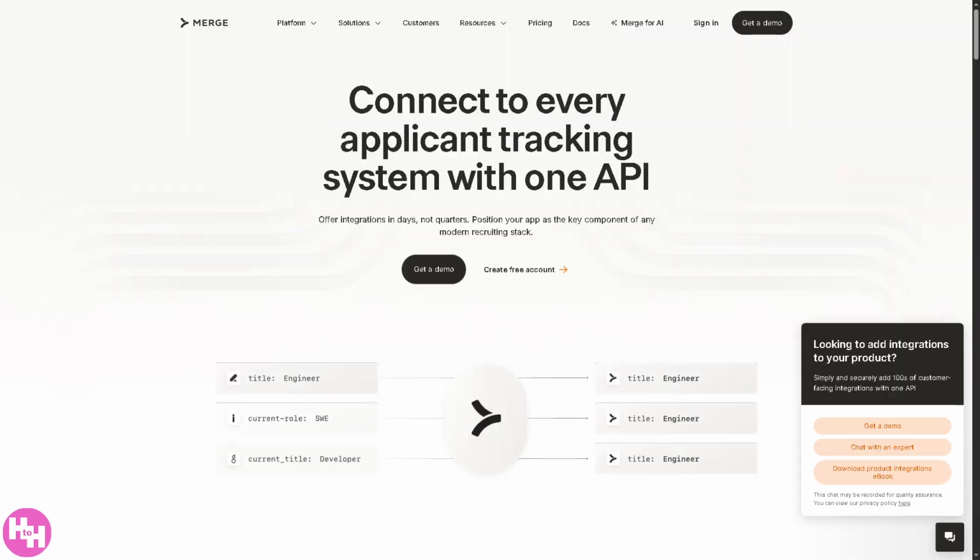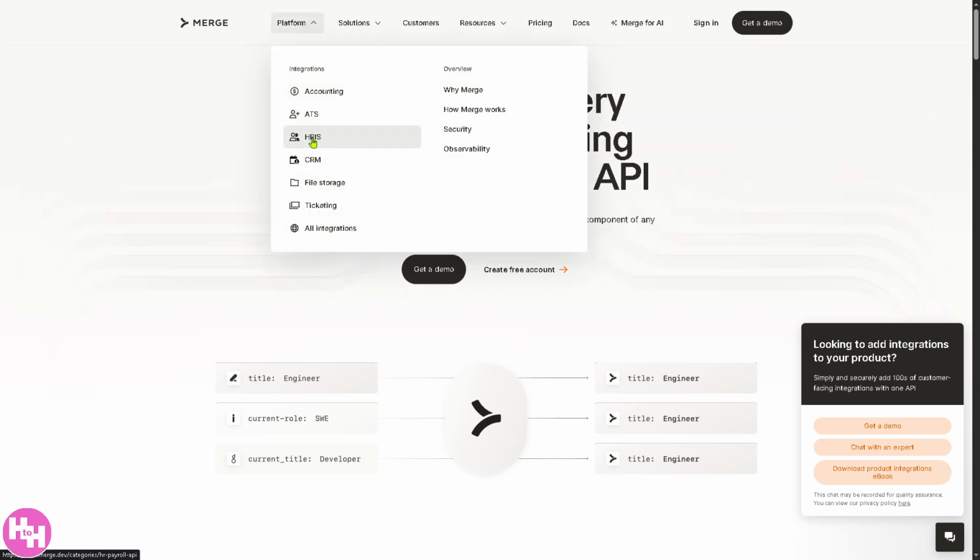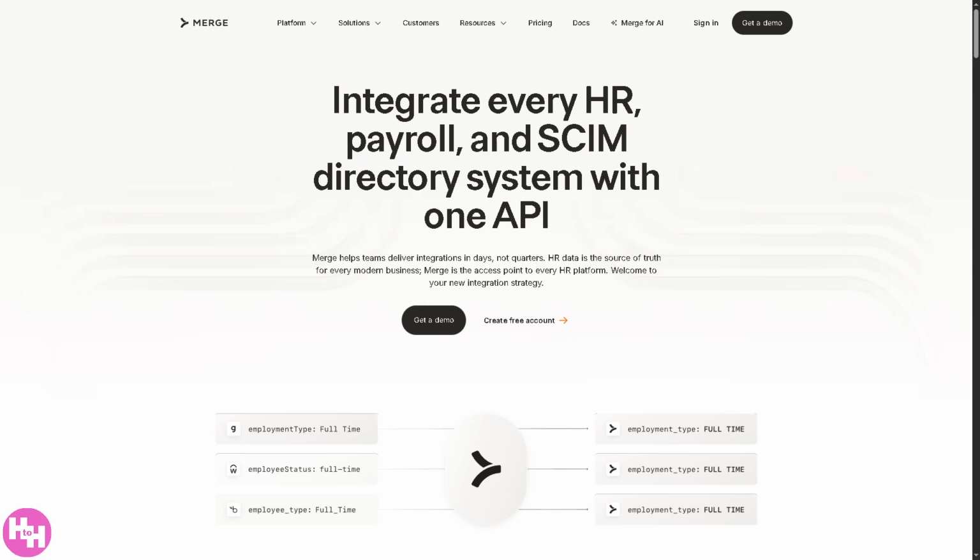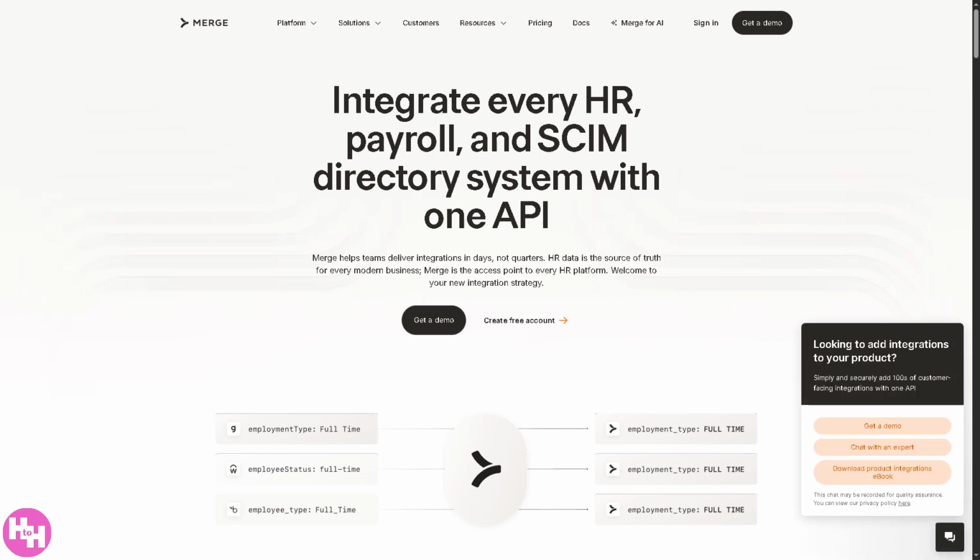Not only that, it also has the ATS or the applicant tracking systems. So it integrates with tools that manage job applicants like Greenhouse, Lever. So the API standardizes data like job postings, candidates, applications, and interviews so companies can easily pull or push info to any ATS platform.